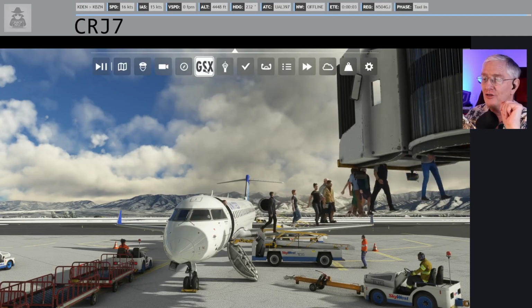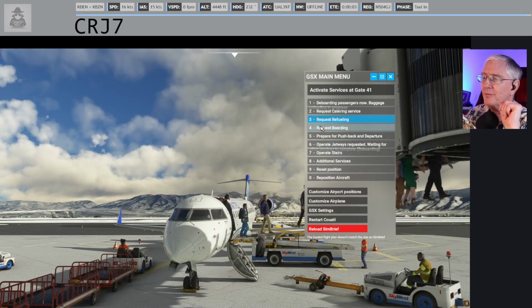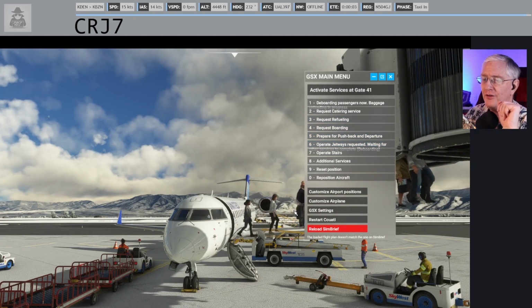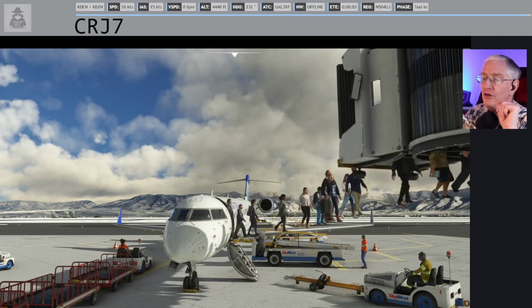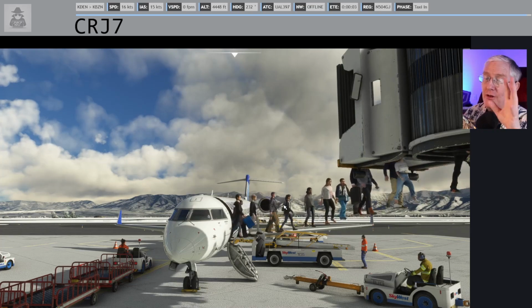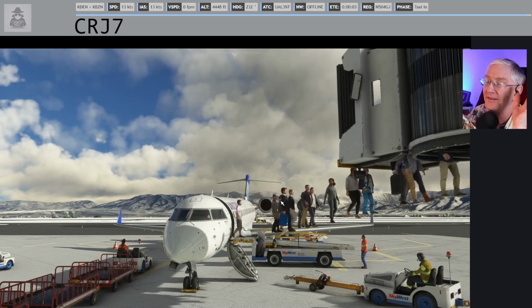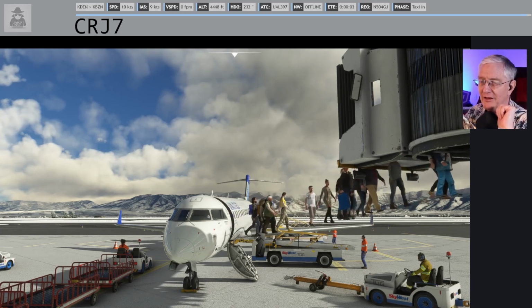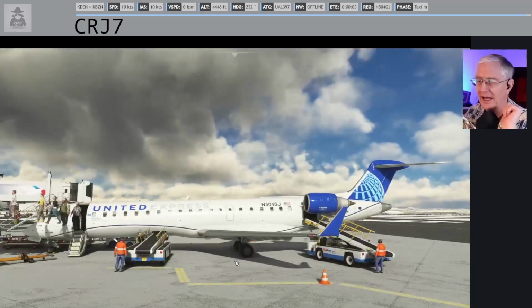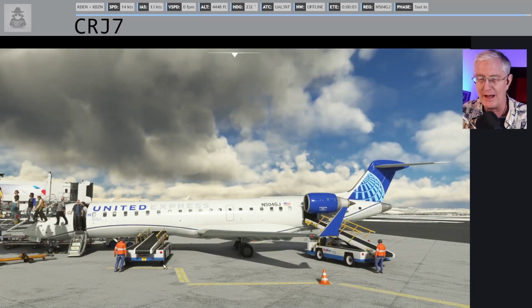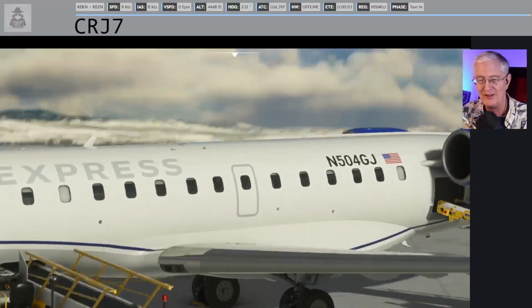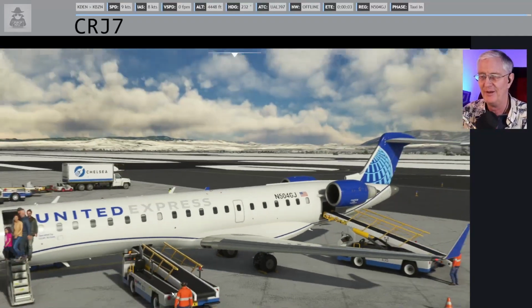Okay, GSX. Let's try and do that jetway again. Operate jetway, waiting for other services to complete. So if you're going to do the deboarding thing, you need to not operate the jetway. Okay. But wow, look at that, this one is so big, you can't even get into that one.